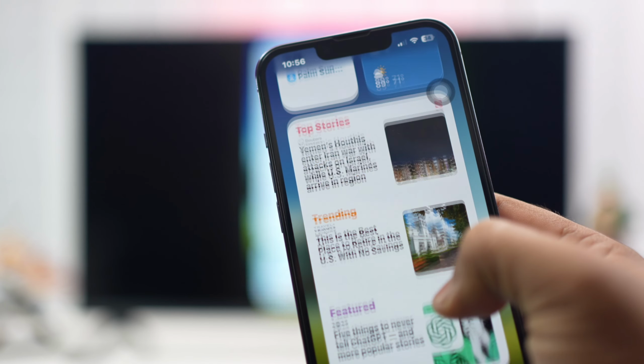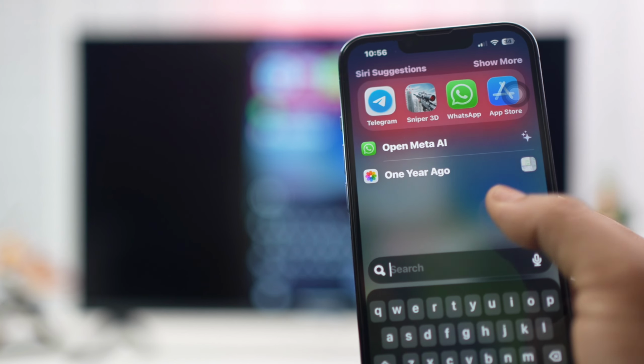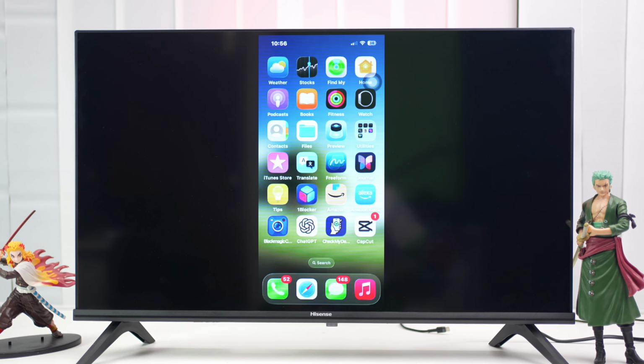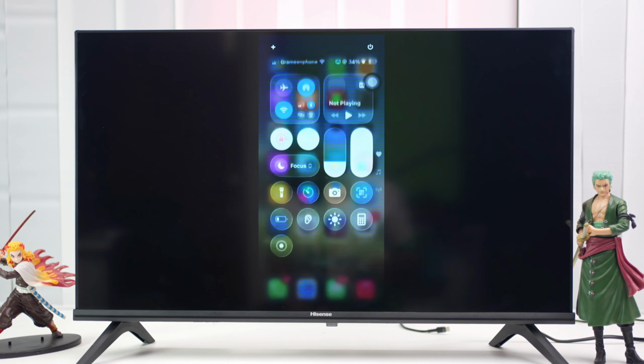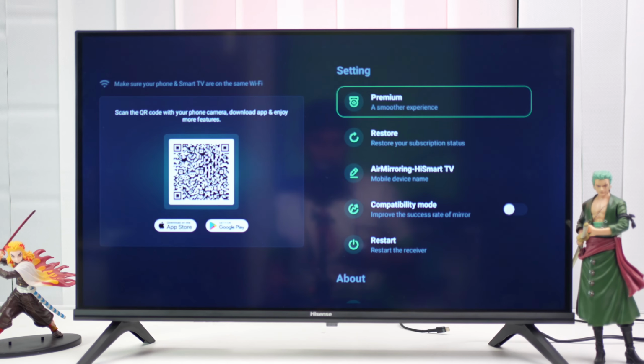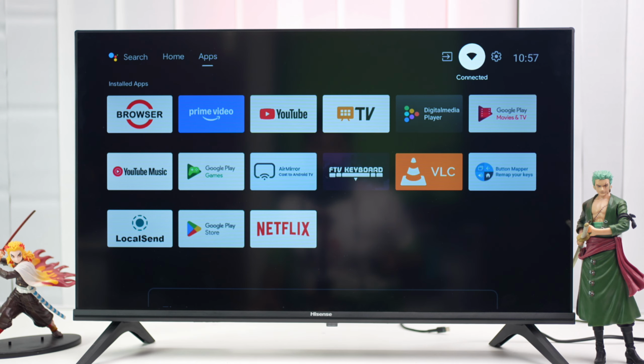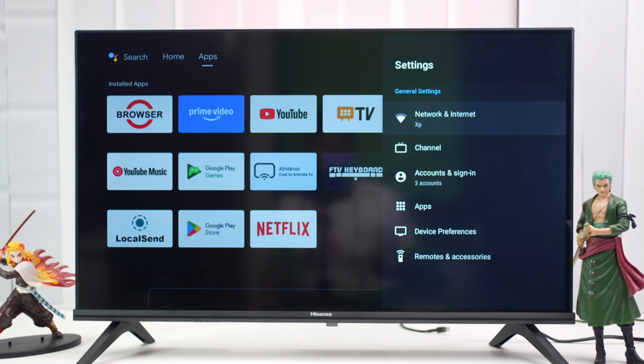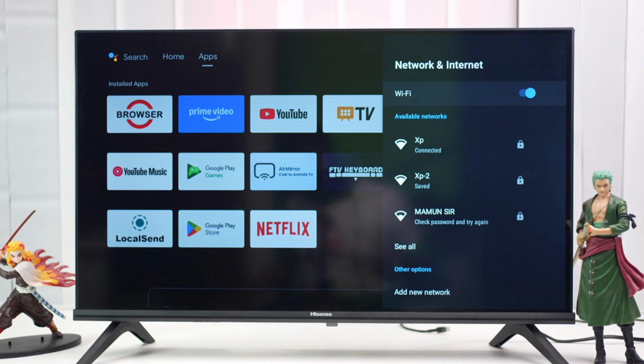Solution 1. Check Wi-Fi and restart devices. In order to cast, both your Google TV and your casting device like phone or tablet must be on the same Wi-Fi network. If they're not, casting won't work. Go to your Google TV home menu, navigate to settings, then select network and internet. Here, make sure your Wi-Fi network on the TV is the same as your casting device.